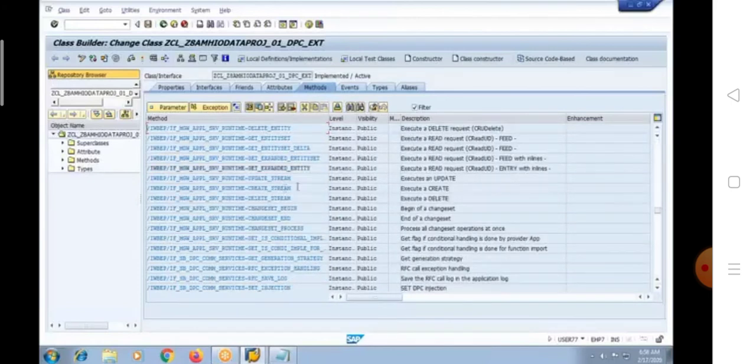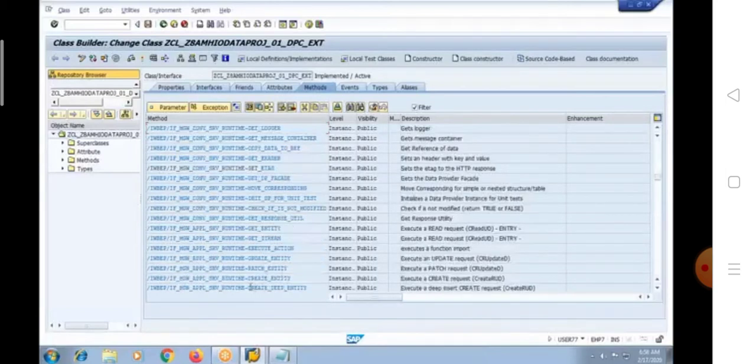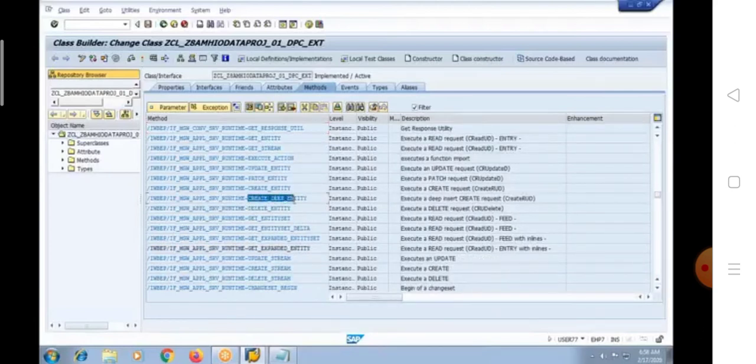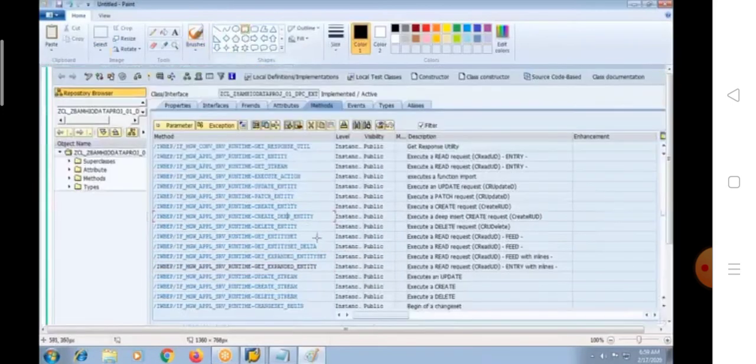So scroll down. Somewhere here you can find something like create deep entity method here. Create deep entity. It is to execute a deep insert. Deep insert is nothing but header record plus its corresponding item. So that can be a deep insert. So let me take this screenshot here. Just click on redefine.